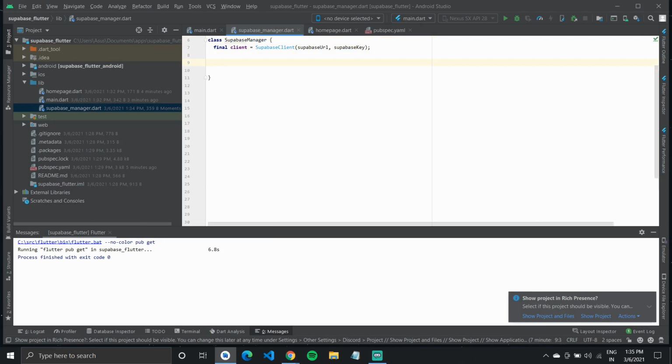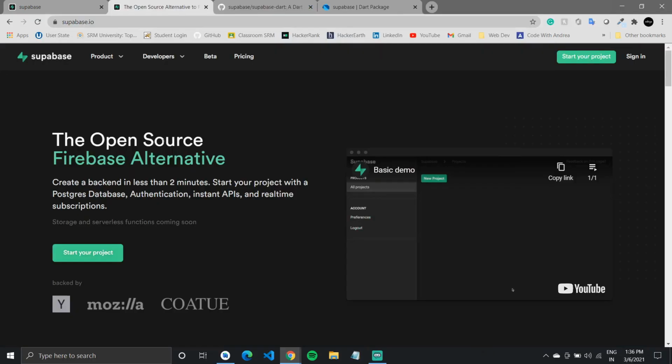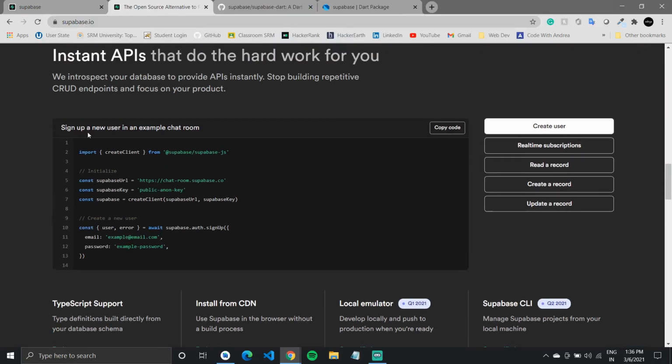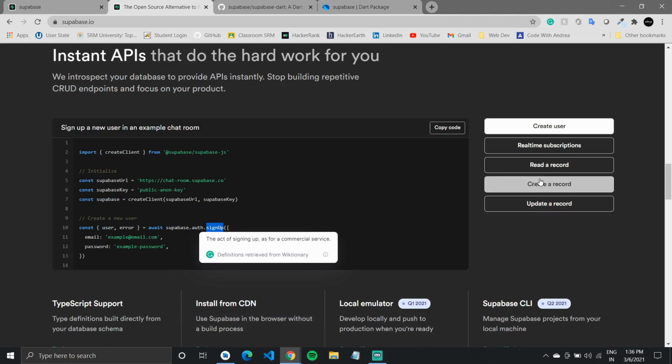Okay, so once we have this ready, we can go ahead and create functions to read data, write data, and authenticate. On the Supabase website, there are small examples right here. Once you have created your client, you can simply create a new user with Supabase.auth. So we can simply use the client's auth.signup and give it an email and password. So this should sign up.